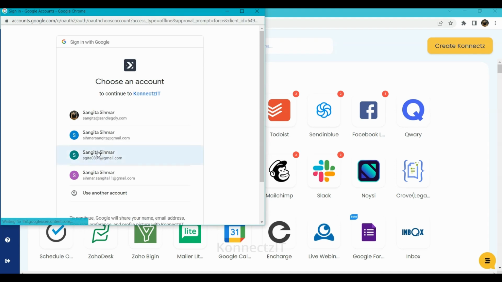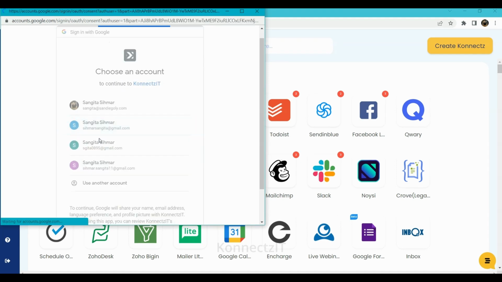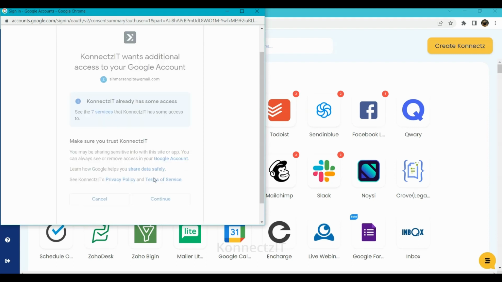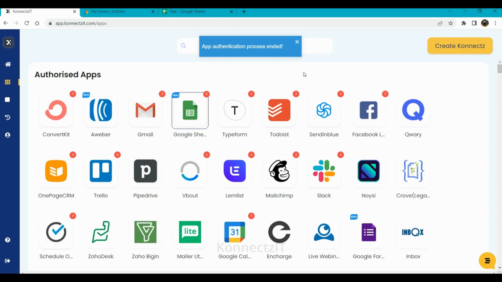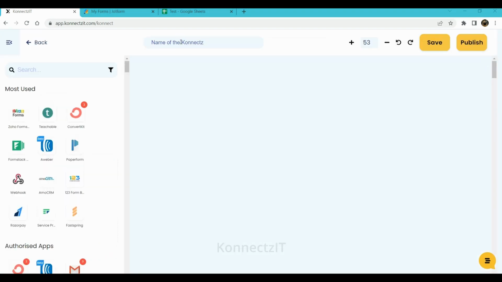First of all, I have to choose a respective account. I'm going to click here on continue. And yes, as you can see, the authorization of Google Sheets is finished now. Now it's a perfect time to click on Create Connect, which will take us to the Visual Flow Builder, where we'll be working on our Connect. Right here, we are going to name our Connect. Since the trigger is JotForm, the add-on application in between will be the Condition app, and finally we are going to display the results onto Google Sheets.